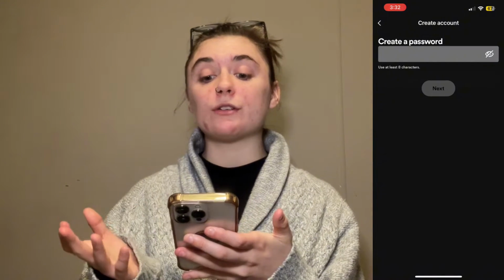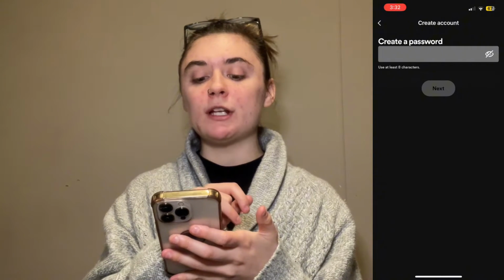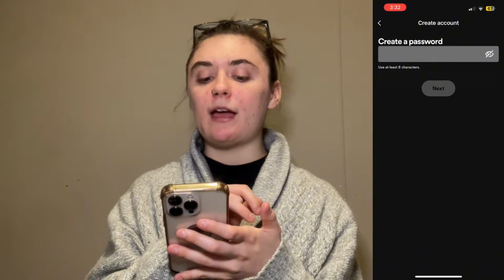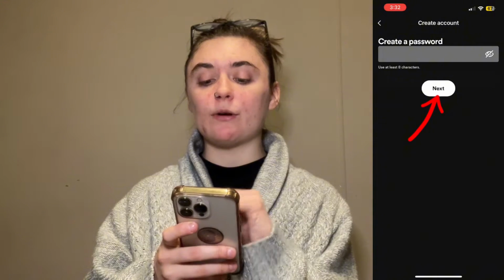And now you're going to want to create a password for your account. Beneath the create a password option, it's going to tell you how many characters you have to use for that password. And for Spotify, it's 8 characters. And once you've created your password, you're going to go next.